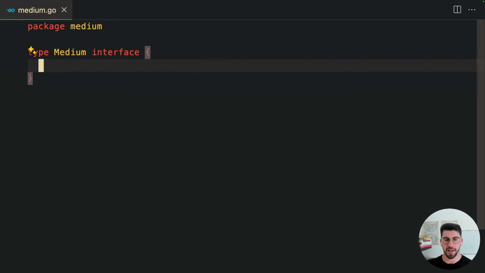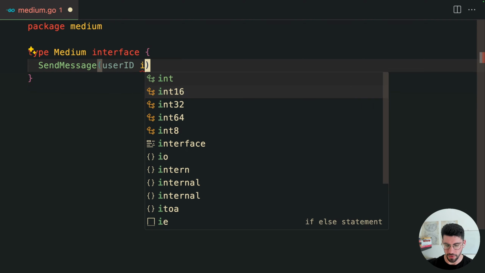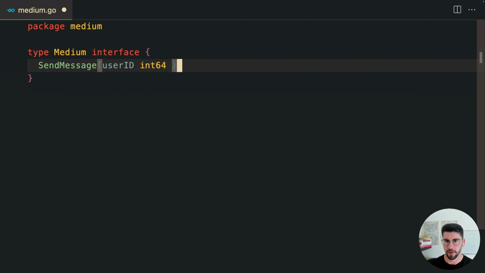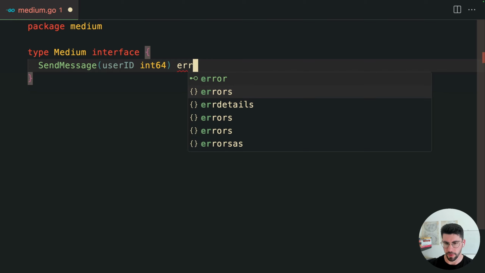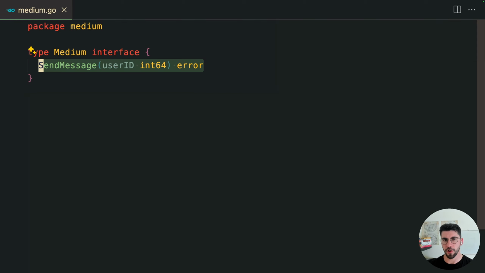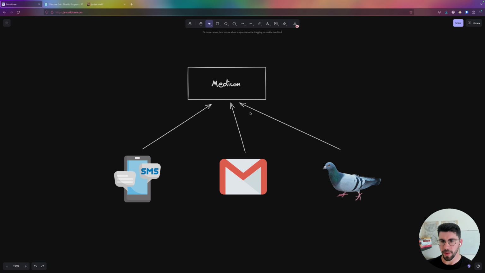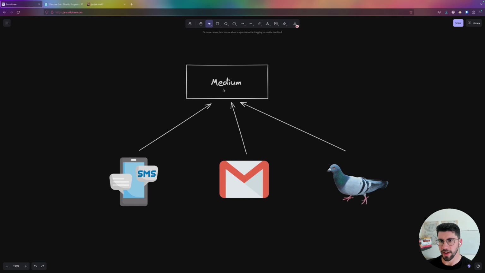Firstly, an interface is a type, so you can define them like so, with the interface keyword. And all it does is hold signatures for a set of methods. For example, here we have, let's say, a method that sends a message to a user, where you pass a user ID, here we have the int64, and we can return, for example, an error. So this is the signature of the methods that would implement this interface. And here, a medium basically is a way of sending a message to the user. It could be an SMS, it could be an email, it could be a pigeon, it could be anything.